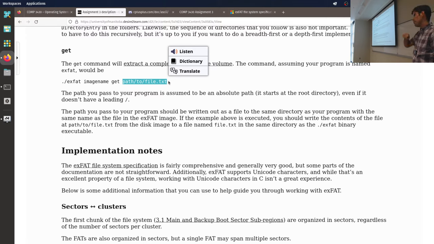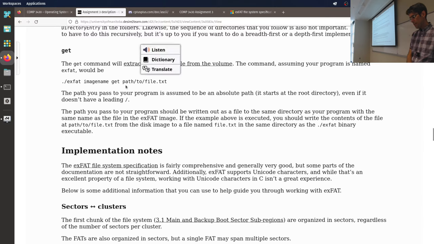You're going to start from the root directory and work your way down. If it has a leading slash or if it doesn't have a leading slash, both of those should work, but the first part of this is always going to just be starting from the root directory. So in this case, what this says is there's a directory in the root directory called path. Within that, there's a directory called to. Within that, there's a file called file.txt.